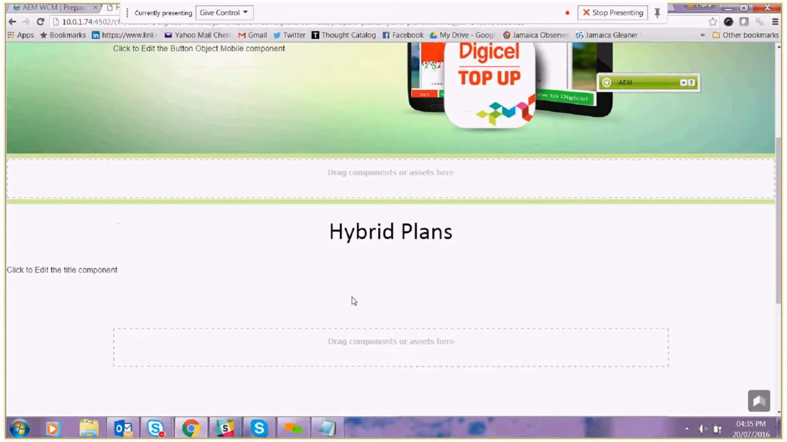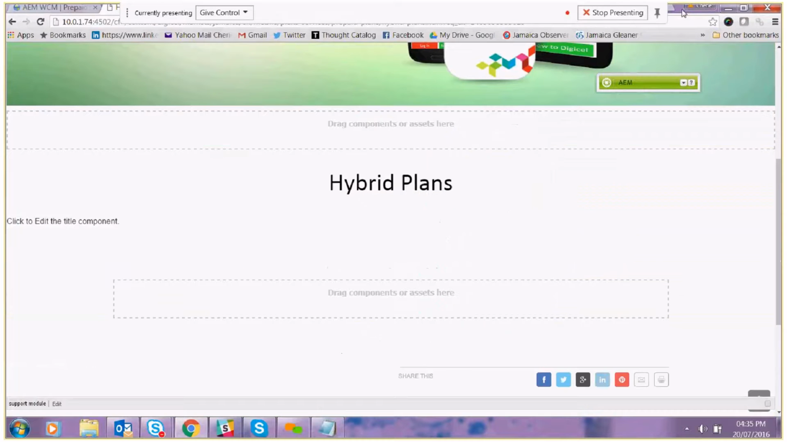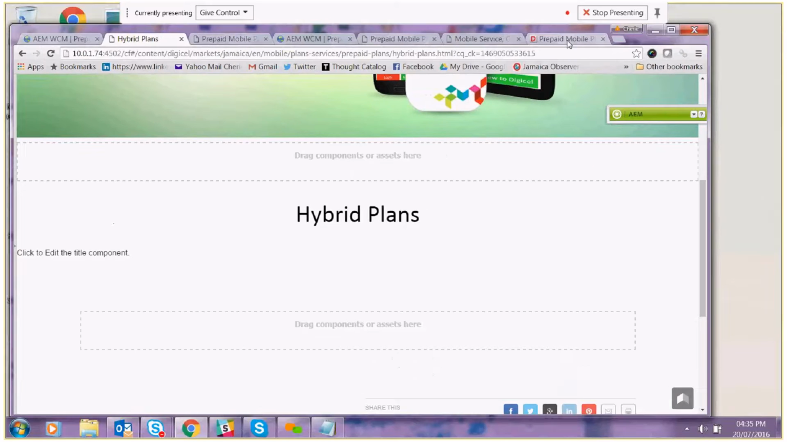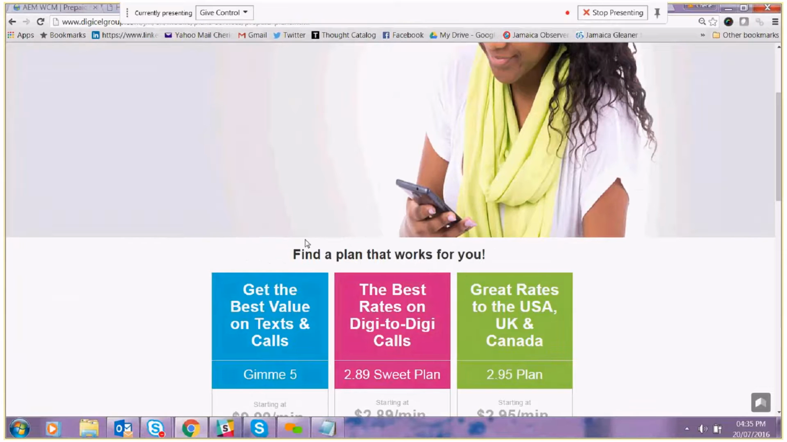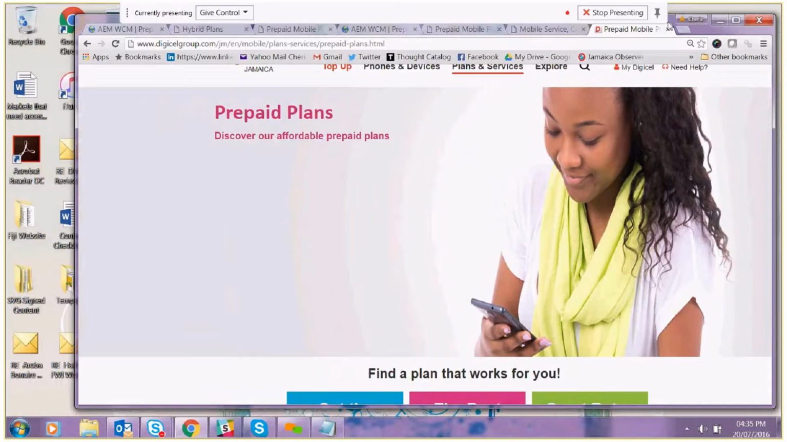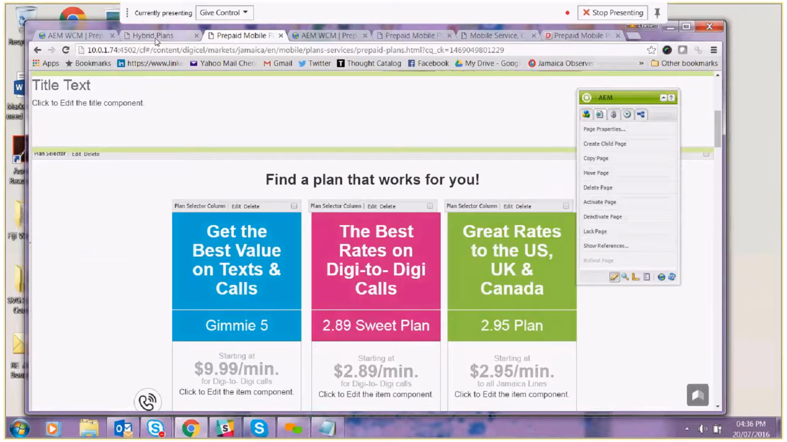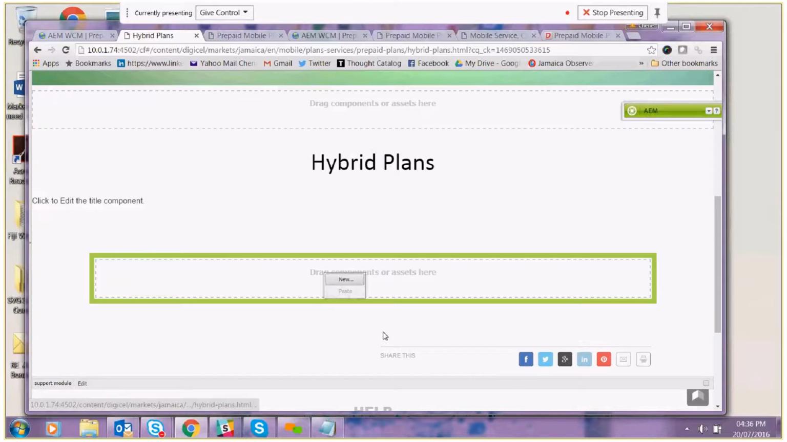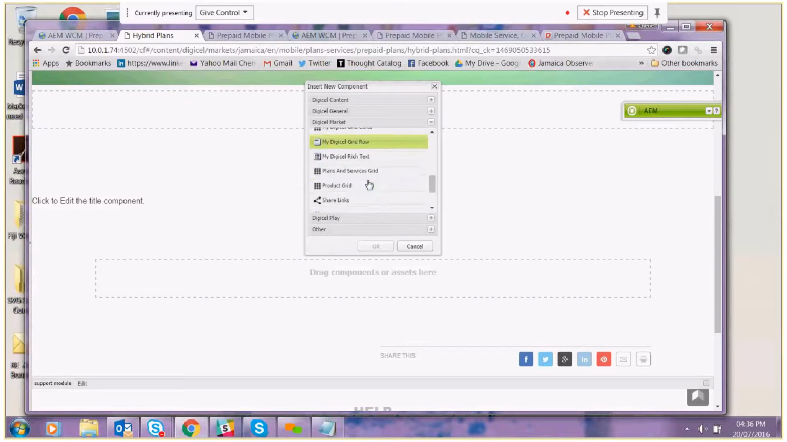Okay? All right, so we're getting there. So we have an image, we have a title, we want to use this nice colorful table. We've decided that we have 4 hybrid plans that work really well in this table. So let's go ahead and do that. So this is called the plan selector. So let's go ahead and add that in. So I'm going to utilize this part where it says drag components or assets. And I'm going to look for my plan selector. Remember, this is not an exact science. I'm just going to find where that is.